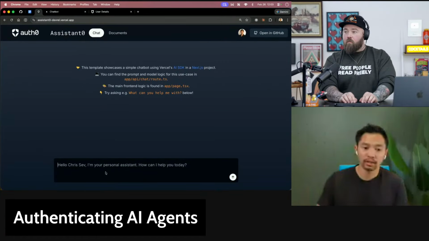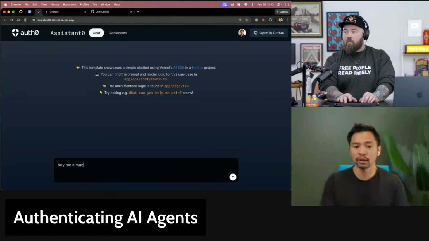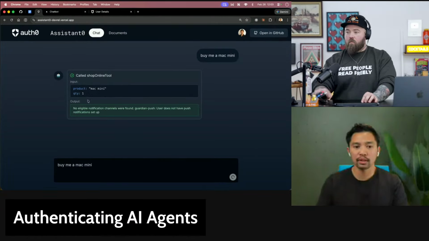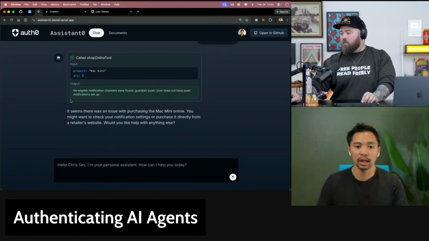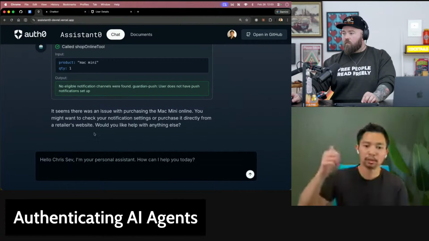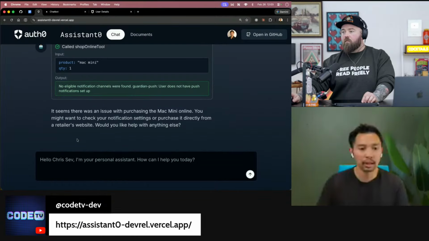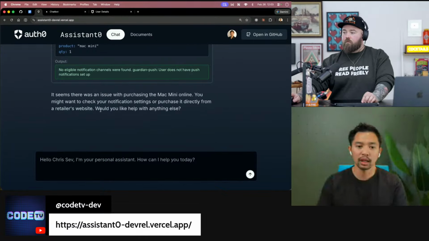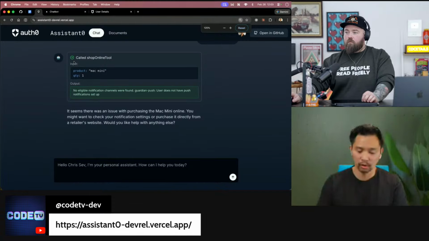Like you can say, buy me a Mac Mini. And this is where you can even see it say, hey, I need to send you a notification to your phone or your email. And then if I had this fully configured, it would say yes. And then it would go in and actually make a fake purchase, right? So it does everything here for Token Vault and async auth, human in the loop authentication.